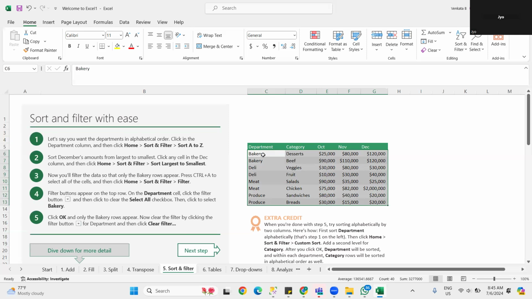This is descending order. So with descending order, first it will work only for the bakery department. Then category it will check. So for the bakery department, which one is the highest? D will come first, then followed by B. So again check here for meat. Salad is coming first, followed by chicken. If you want to do any custom sorting, you have to use the sort and filter option, select the range, then apply accordingly.